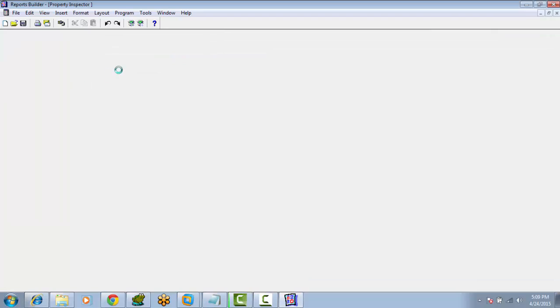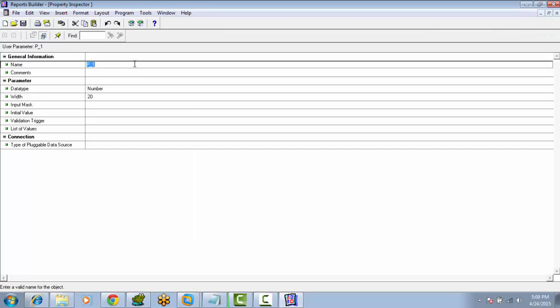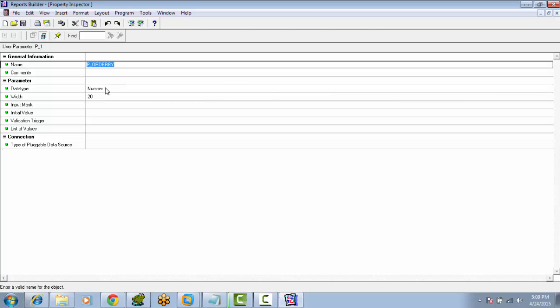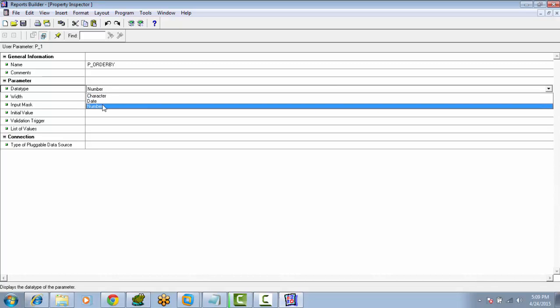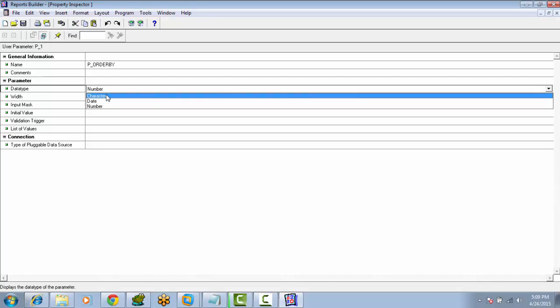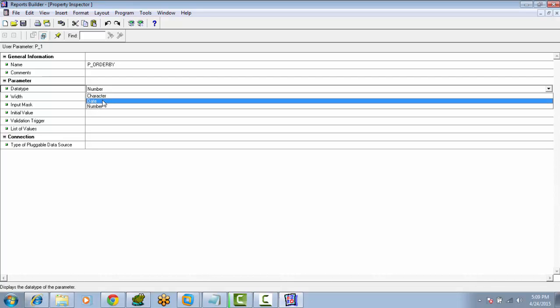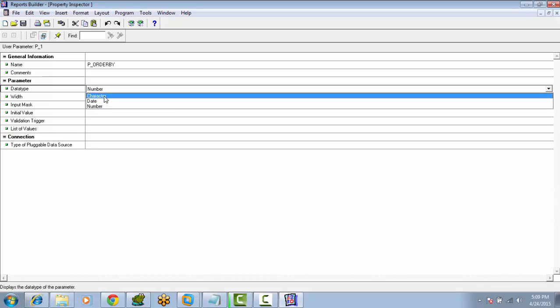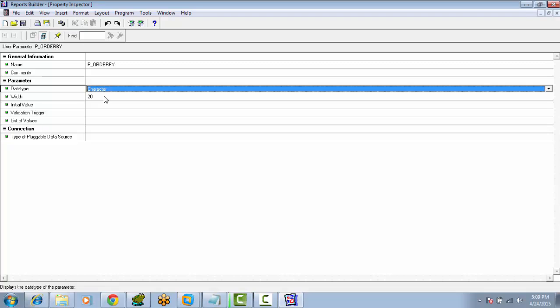Go to properties. When we see the parameter name, we cannot confirm whether it's a bind or lexical. But when we see the data type, if it is number and date, it's confirm it's a bind, because lexical parameter is always character data type. But if it is character, again it may be bind or it may be lexical.